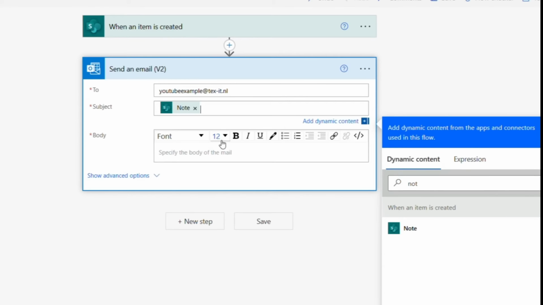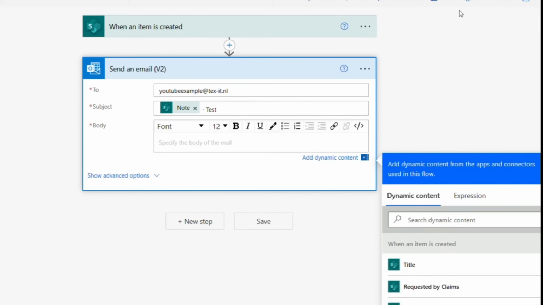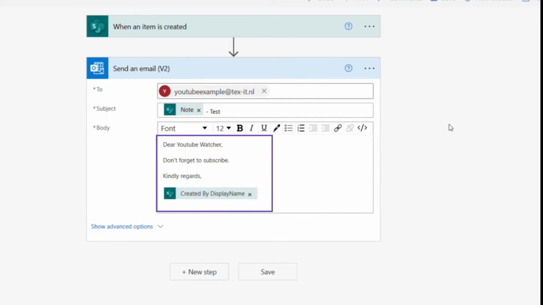So for example, we're going to make the subject a dynamic field, but here as well, you can make it static if you like, or a combination between static and dynamic. So let me fill in some body. Okay, so I've added some text to the email body, and as you can see, I've added some dynamic content here as well. This is the created by display name, so it'll be the display name of the user who created the record in the SharePoint list.